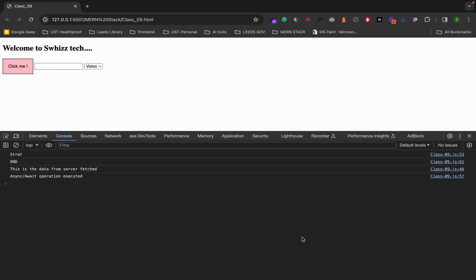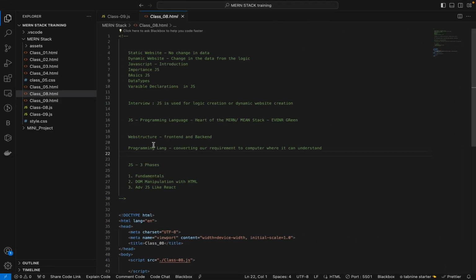I'm Santosh. So today onwards we will learn about one of the basic main libraries, which is the first thing in the MERN. Inside the MERN, let me create one Notepad.